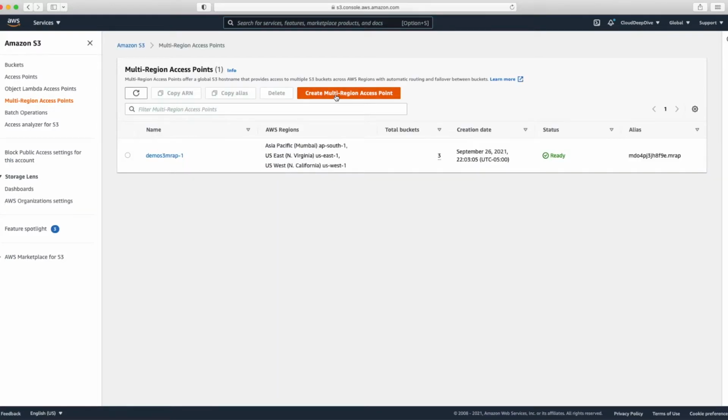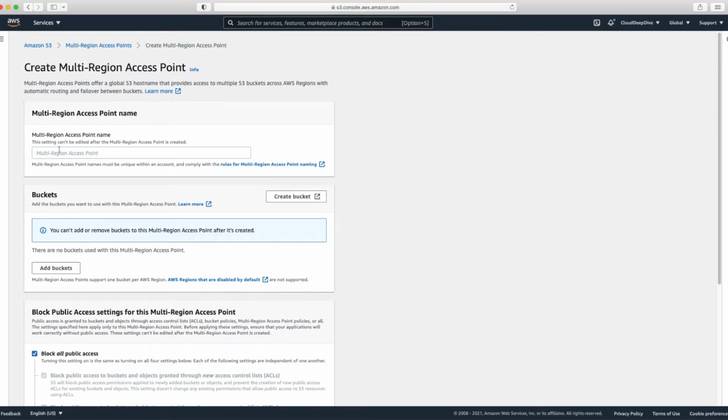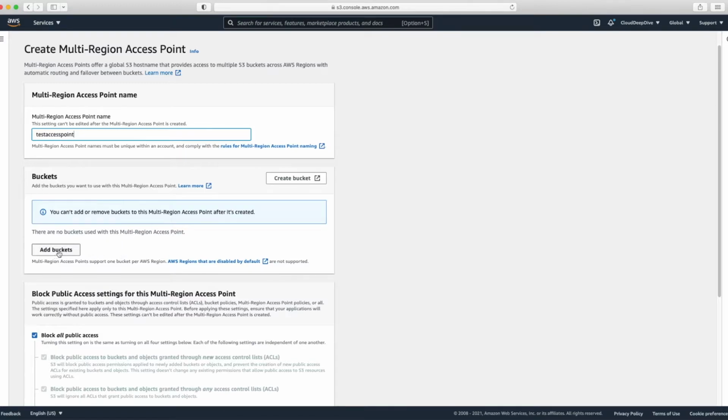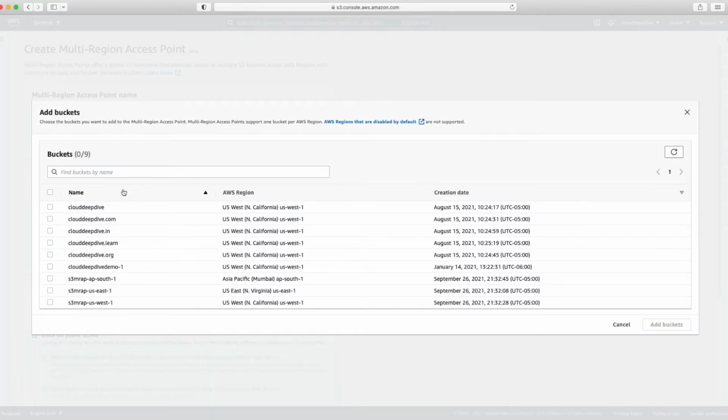Let's click on create multi-region access point and we can give a name, test access point. After that, you have to select the buckets. So we can click on add buckets. It will list all the buckets you have. And suppose I want to create an access point for these three buckets, which are in different regions: US West 1, East 1, and AP South 1.